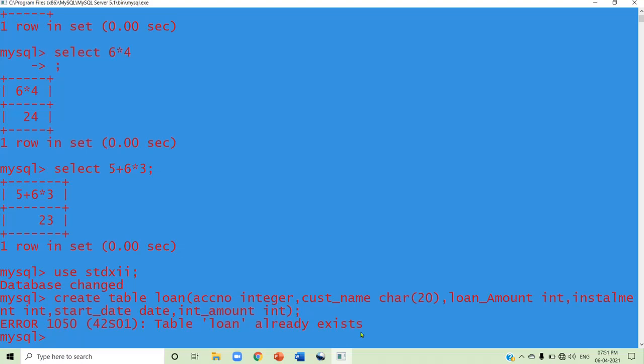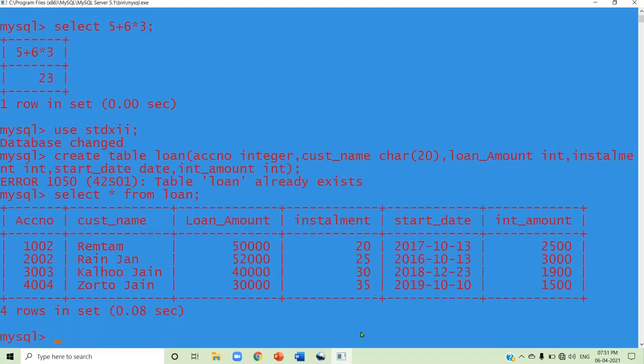And the next step, you have to insert the values into the table. I'll show you the table here. Select star from loan. You can see the content of the table now. Already it is created and 4 records are inserted. Yes, I will insert one more record into the table.